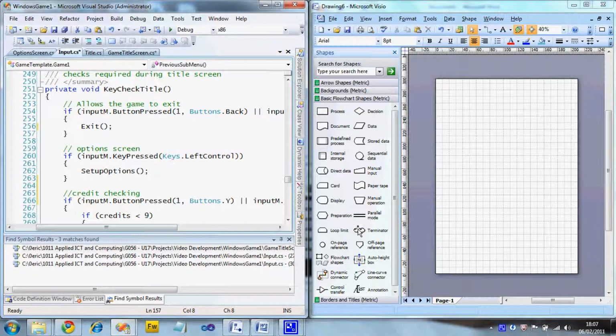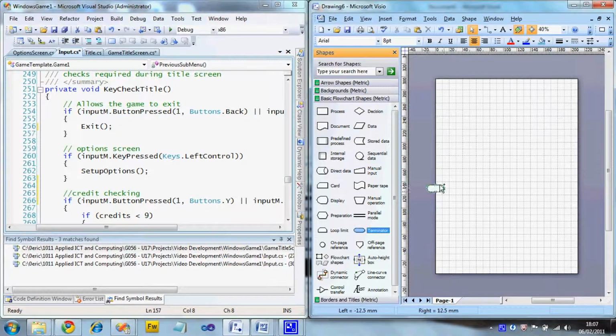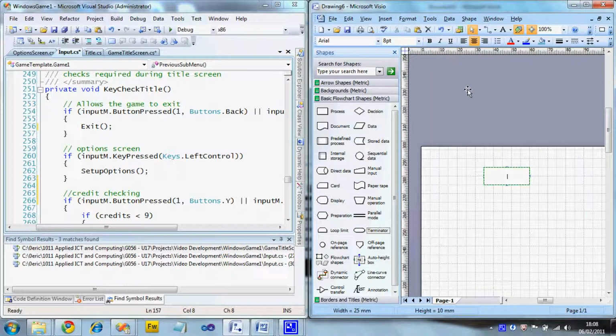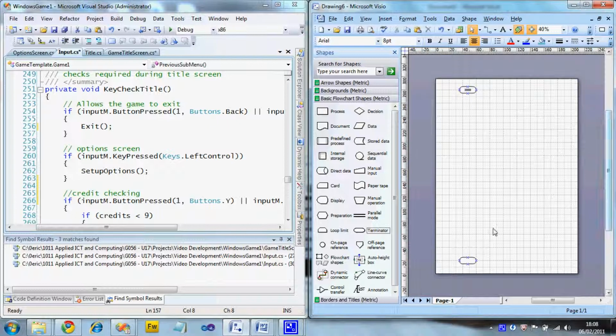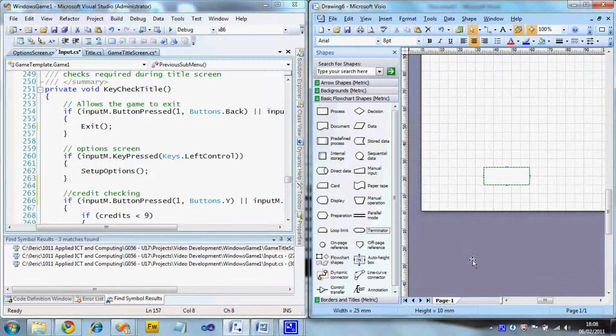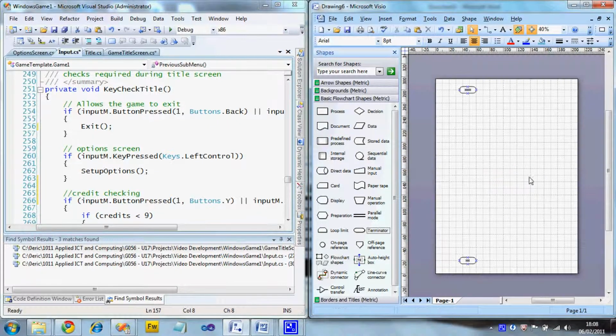Now all flowcharts start with what we call a terminator. So if you drag a terminator, put it at the top of the screen, and have another terminator at the bottom of the screen. If you double click on these, you can put a title in. So our terminators are going to be called start and end. Okay, so that's the first bit.